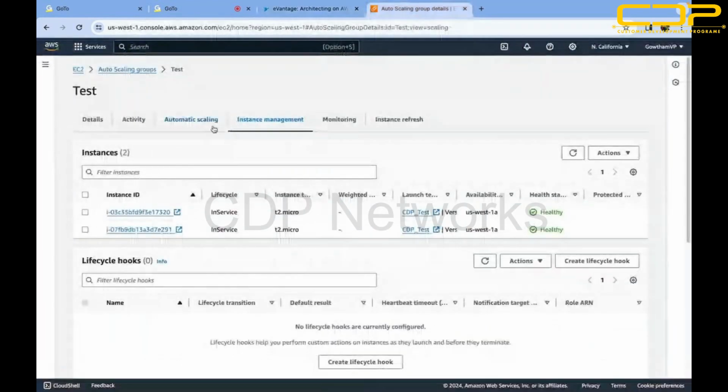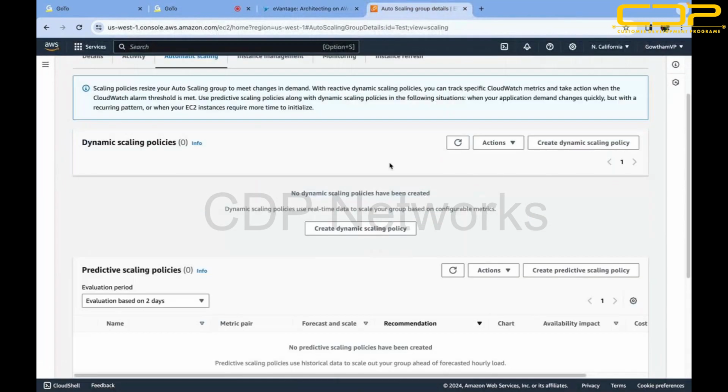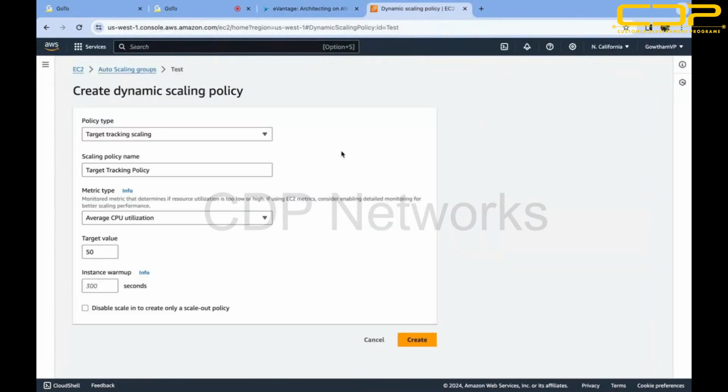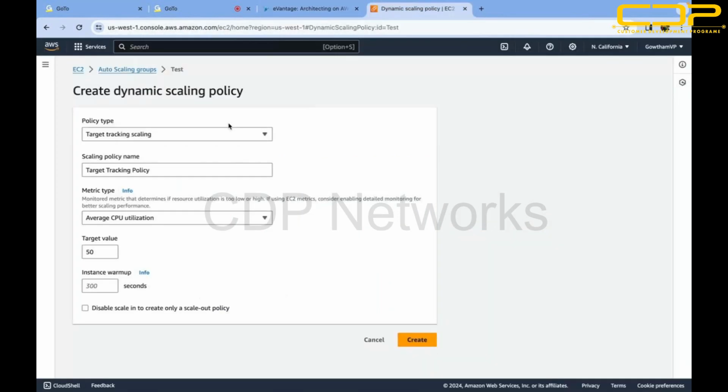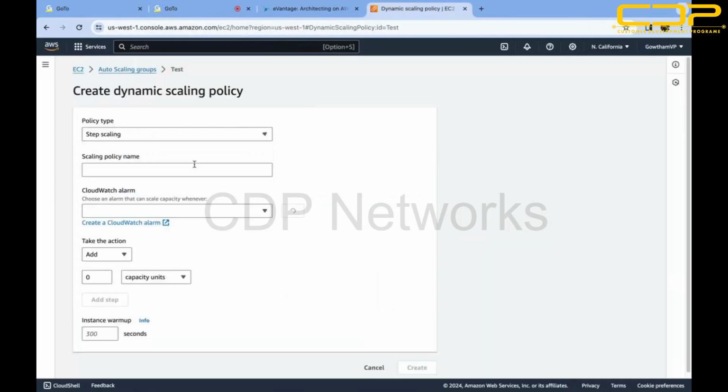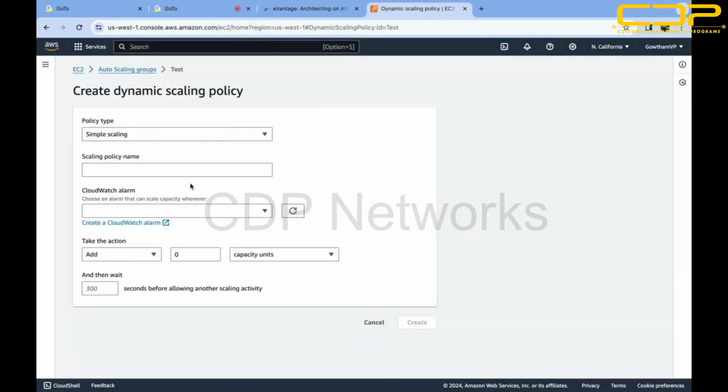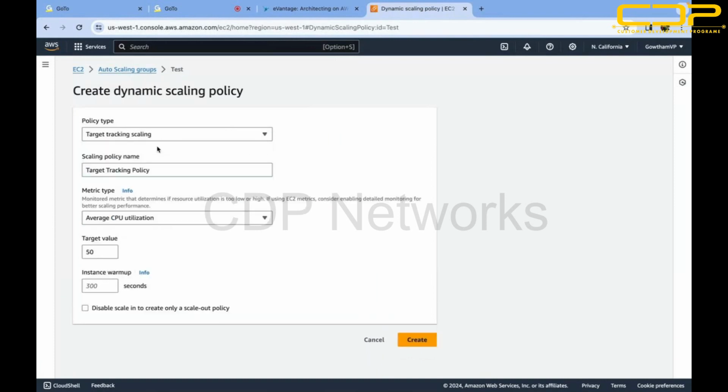The most important ones are the dynamic scaling policies. What are dynamic scaling policies? In dynamic scaling we have three options: the target tracking scaling policy, the step scaling policy, and the simple scaling policy. I will talk first about the target tracking scaling policy, where you set a threshold, which is 50 or whatever.